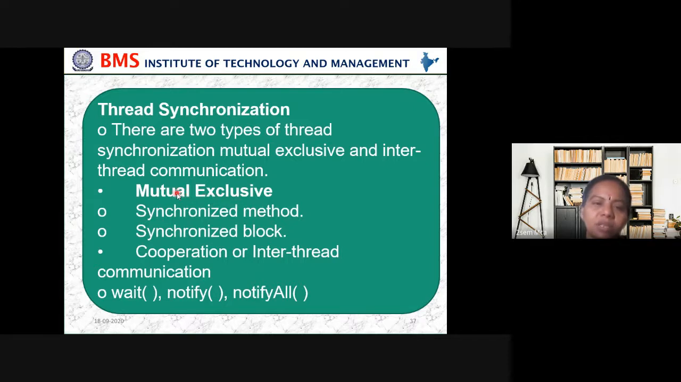In mutual exclusion, we again have something called a synchronized method and a synchronized block. What is a synchronized method? Even in your mobiles, we get so many spam calls, and if you have Truecaller, you will come to know it is spam and we don't pick up. In the same way, with a synchronized block, sometimes advertisements come, and then we have an option in the mobile to block this number. The same way here, synchronized block.